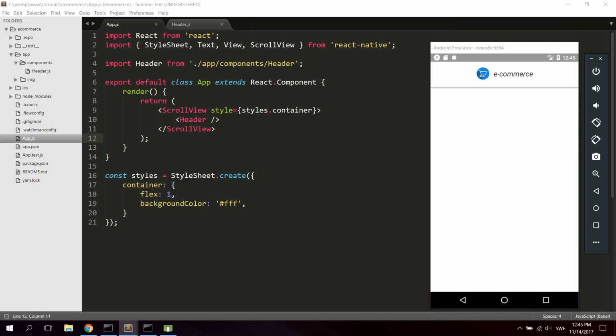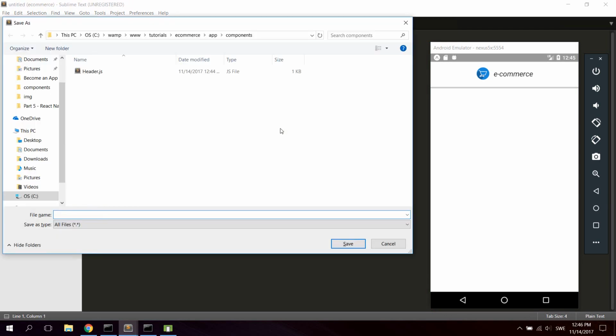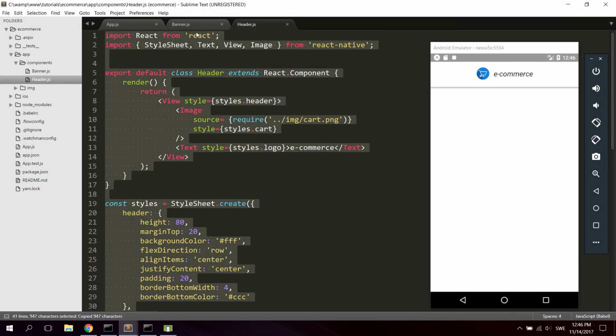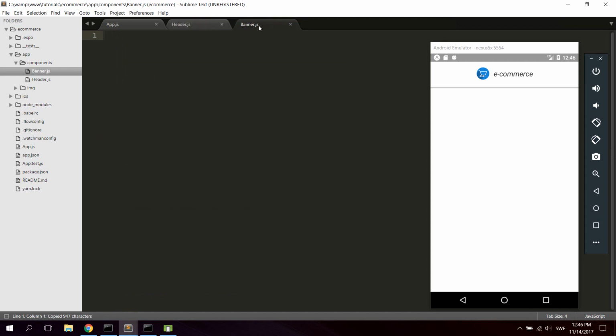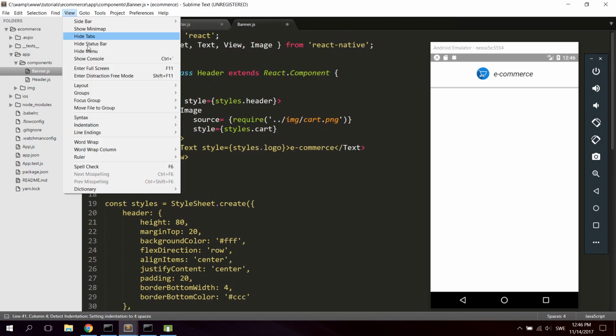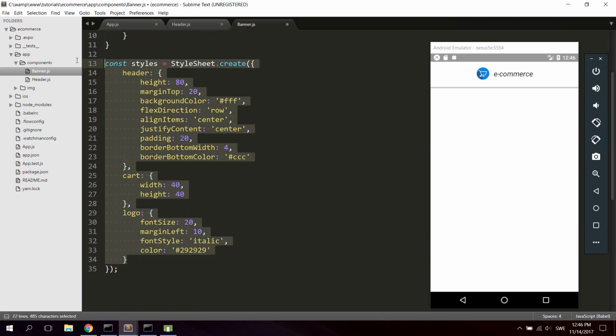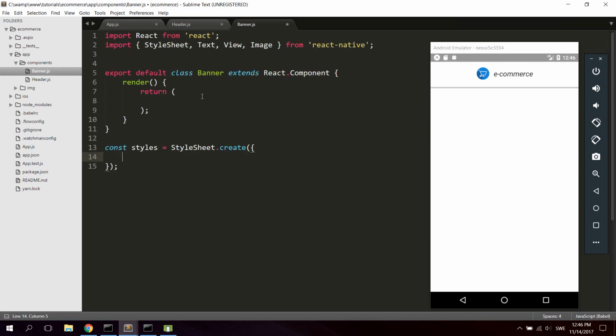So now the next part we want to do is create some kind of banner down here with some big image and some text on it. So go ahead and create a new file inside the components folder. And we're gonna just name this banner.js. And we can go ahead and copy all the code from header.js. Paste it into banner. I'm gonna change the syntax to double, and let's rename the class to banner. I'm gonna delete everything inside here and delete all the style sheets.